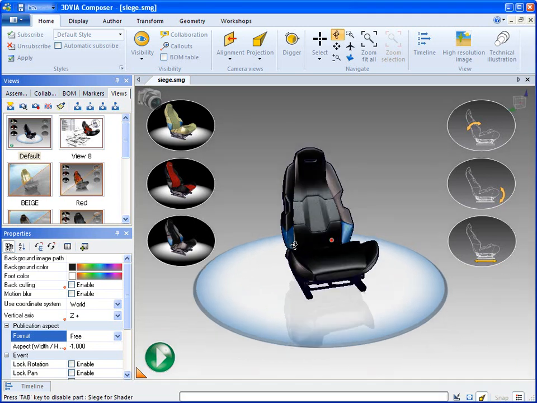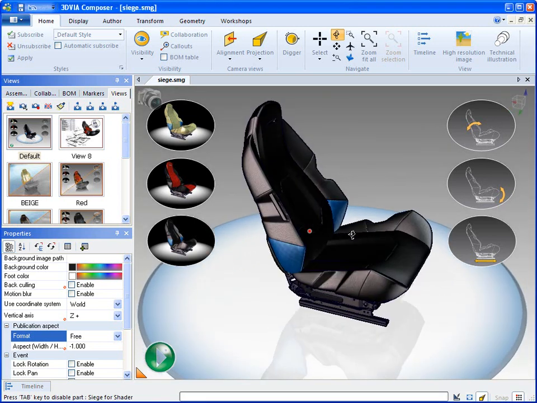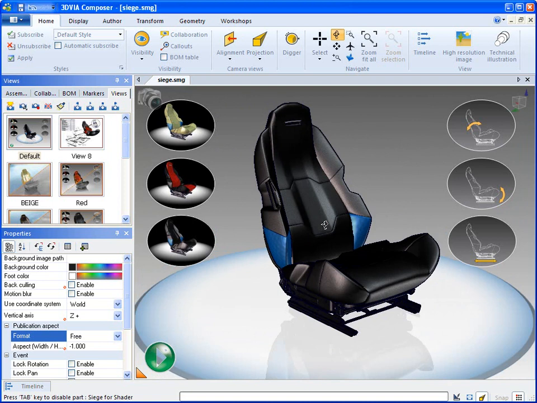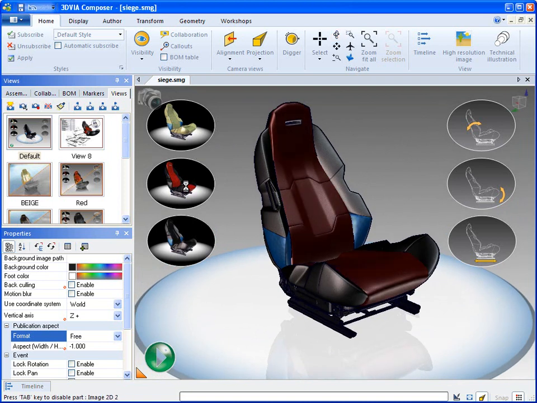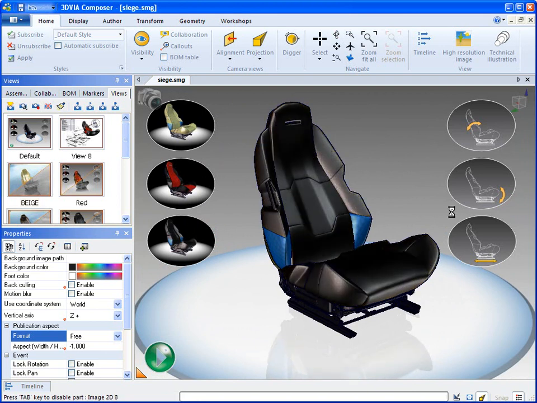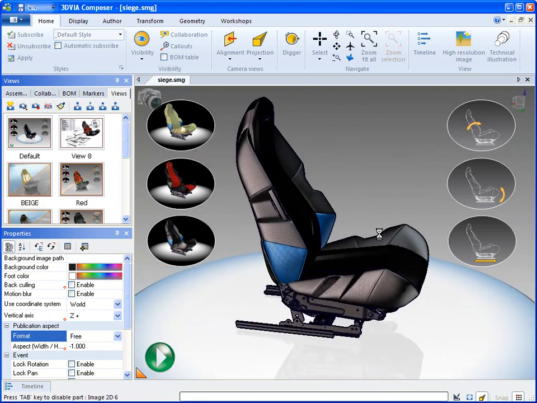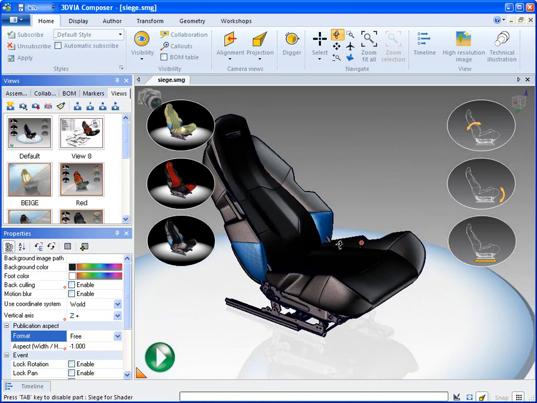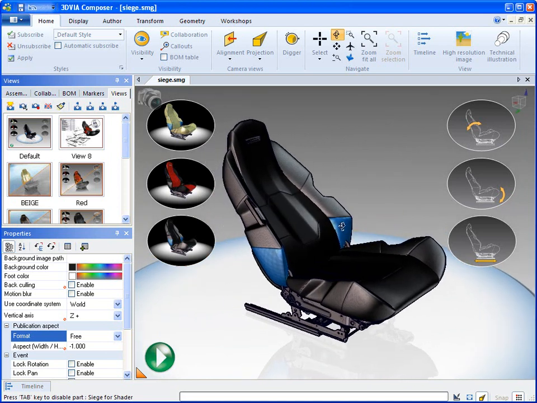So here I am in 3D View Composer, and I have more than just the geometry here of this particular seat. I have some interactivity that I've done in Composer. So I've built some links here to change the color of the seat, to change the position of the seat, and provide a really nice product experience. And I want to explore this and experience it on the web.